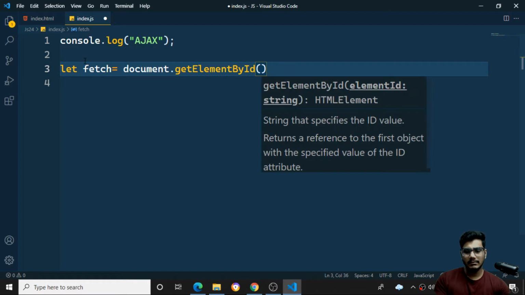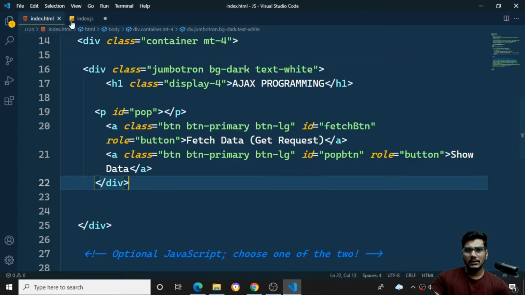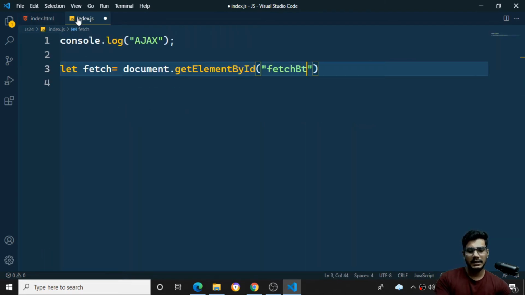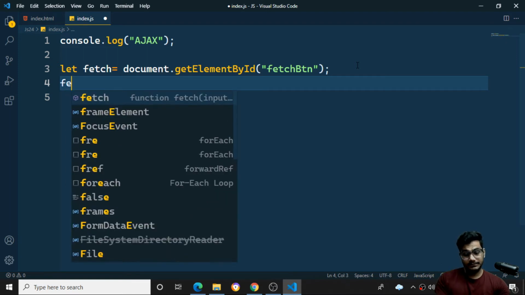So what is the ID name? The fetch button ID is fetchBtn, and btn is the button name. I have given capital or small? Okay, capital. So I'll just get fetchBtn over here. Once I load the particular fetchBtn, next I need to add the event listener to it.